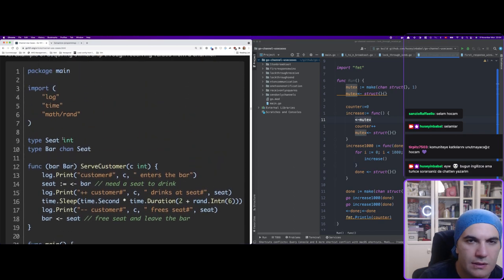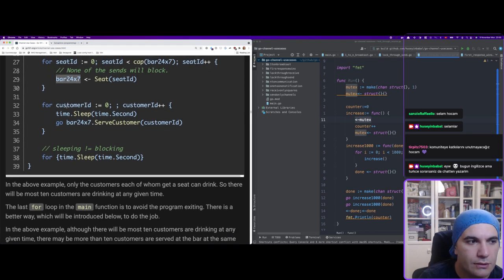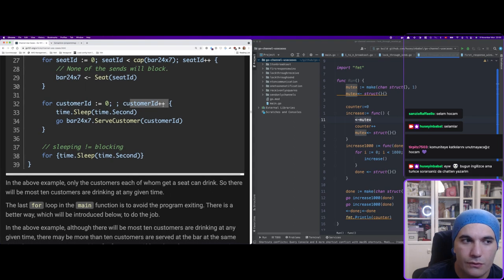So seat actually is an integer, so you can use this notation for every seat. Basically they are the seat numbers. These seats are pushed to this channel. There can be 10 values, so it will start from 0 to the capacity, which is 10. We will add these seat values to the bar channel. In another iteration, it will start from 0, go to infinity, and increment by 1 for each iteration.